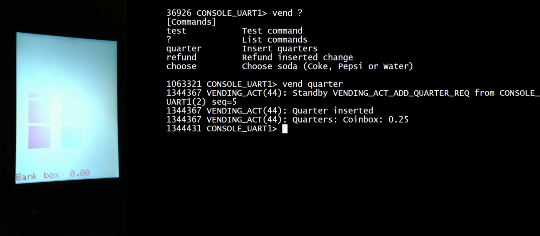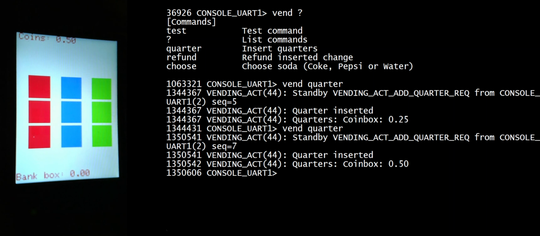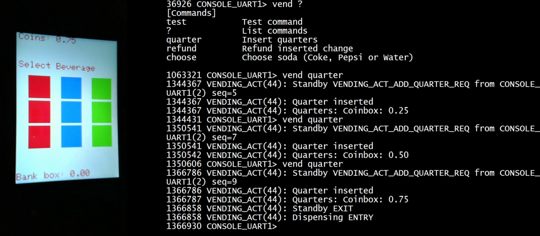You can put your quarters in one at a time using the vend quarter command. And you'll see that as I put the coins in, the display has changed slightly. Now, instead of showing how much money you need to put in, it shows the number of coins that you've already added to the system. And we'll add the third quarter here, and you'll see now not only do we show that we have 75 cents put into the machine, but we also have the option now where it's telling us we can go ahead and select a beverage from the 3.